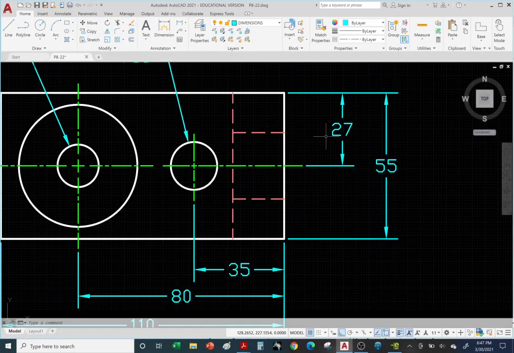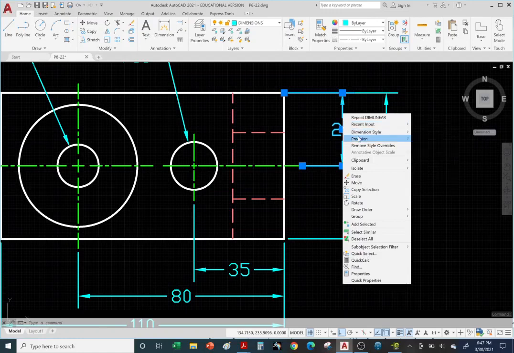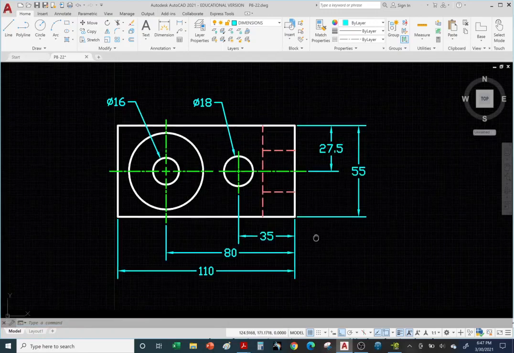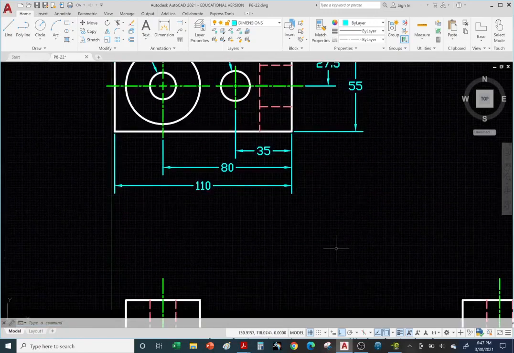All right, so this one, we should add a decimal place. So I'm going to click on it first, select it, and then you right click and go to precision. Go to precision and you can go to 1 decimal place. Ta-da! There it is. All right, did you blink? Rewind the video and you'll see how we added that 0.5. All right, so let's go on to the next one.